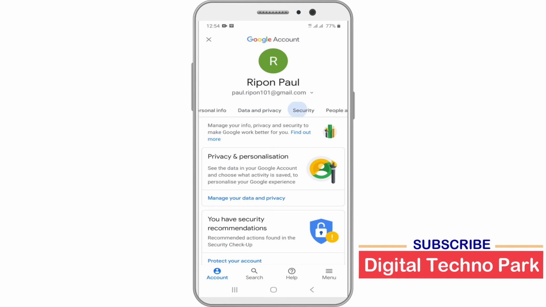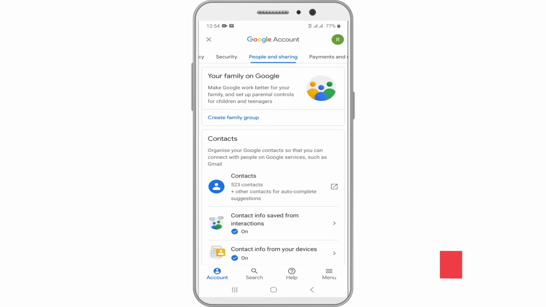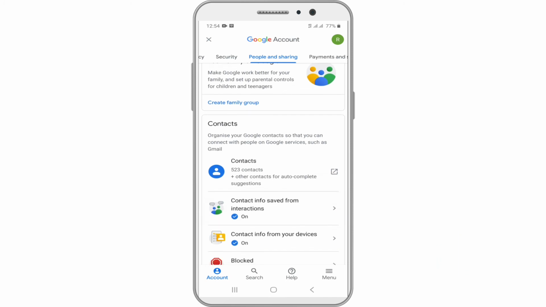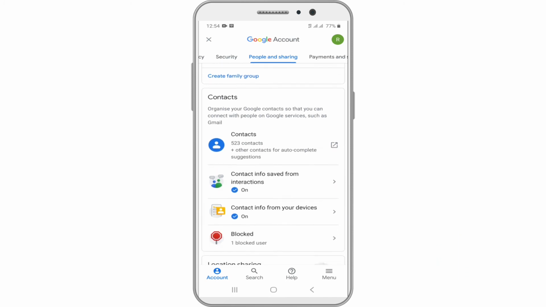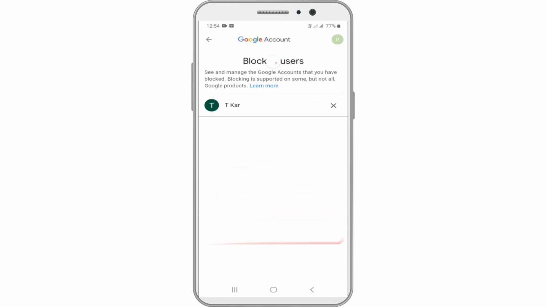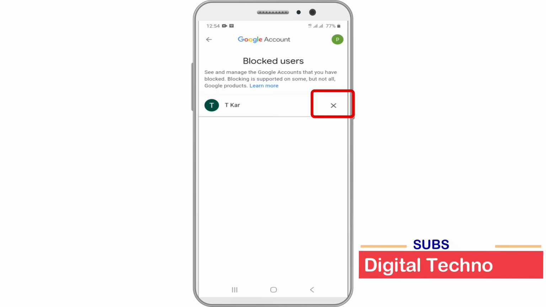Scroll sideways to look at and click on the People and Sharing tab present on your screen. Scroll down till you look at the Contacts section and then click on the Blocked option situated under it. Now click on the cross icon present on the far right edge of each blocked user files. And that's it. You are done.